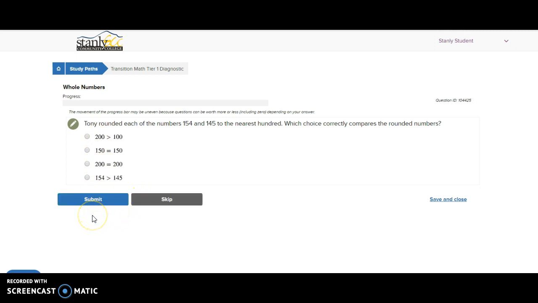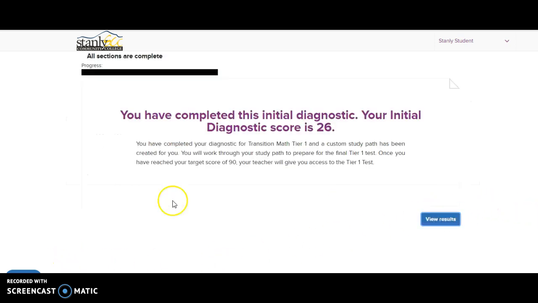One thing about this diagnostic test is once you either submit or skip, you cannot go back to a question. But I highly recommend that if you don't know how to do a particular problem, just go ahead and skip it. Once you have finished the test, then you'll click on Save and Close, and it will grade it. Remember that you can use your formula sheet that was on one of the other steps in the module.